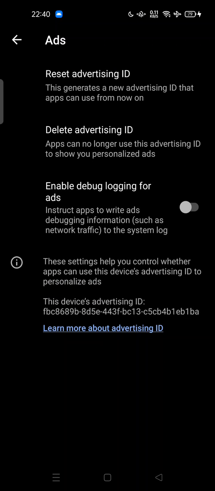And here we go. There are some options, for example, like reset advertising ID. This generates a new advertising ID that apps can use from now on, or you can delete. Apps can no longer use this advertising ID to show you personalized ads. And here you can try to enable debug logging for ads. Instruct apps to write ads debugging information such as network traffic to the system log. So just leave it be, don't turn this on.